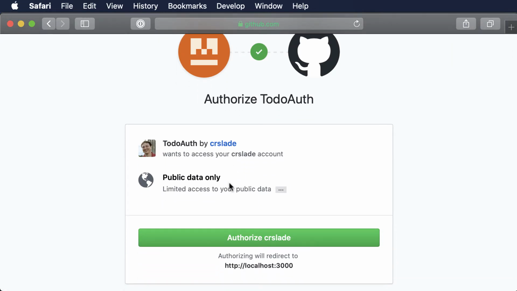And now this is weird because we're also the developers of this to-do auth, but we'll pretend like we're some other user. And basically, GitHub is asking the user that's trying to create their account through GitHub if it's okay for us to get some public data about them. So the user would then authorize this thing right here.